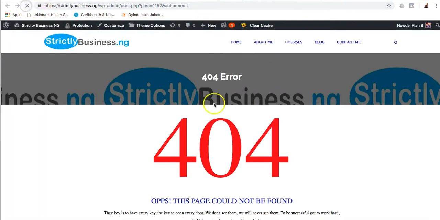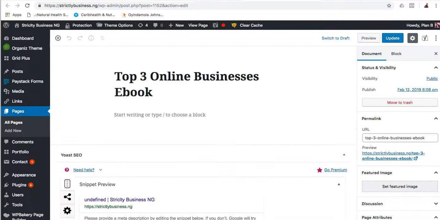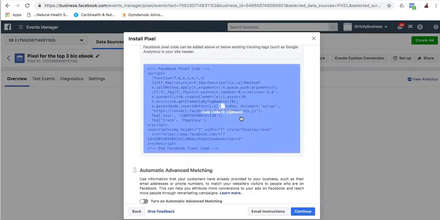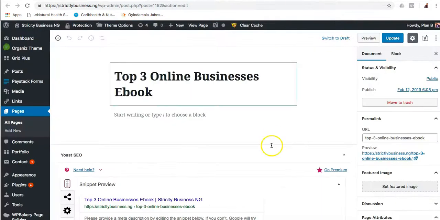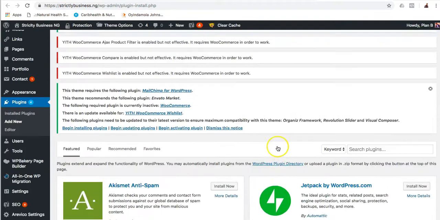Why is this showing an error? Let me refresh it. So the page is opening. There is a plugin. See, Facebook pixel could be technical at times. They may ask you to do this, do that. Don't worry yourself. There is a plugin that can help you do it straight away. Add New. Open a new tab. The plugin is called Ad Funk, Header and Footer.